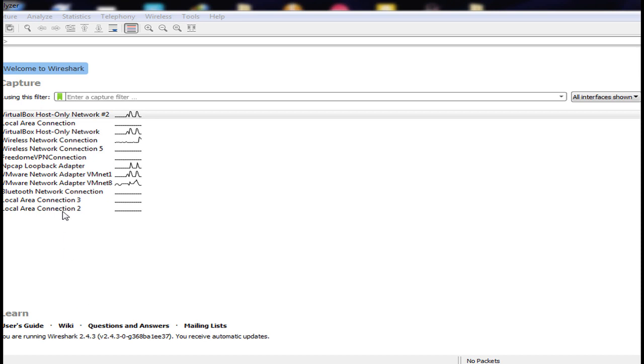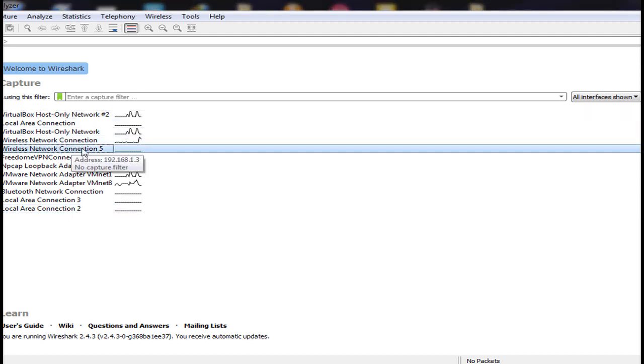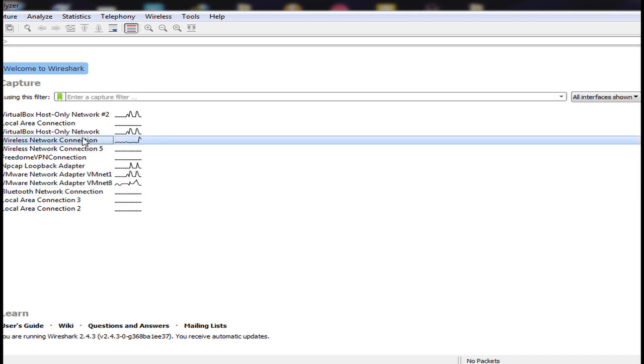So this is the main page of Wireshark, and these are all my active network interface cards. Some of them are virtually created because of VirtualBox, some are real, and some others are external. For example, wireless network connection 5 is an external wireless network interface card, while wireless network connection is the built-in NIC that my Windows host is currently using. I'm running Wireshark on the Windows host right now. In the next lecture we will see it on Linux also.